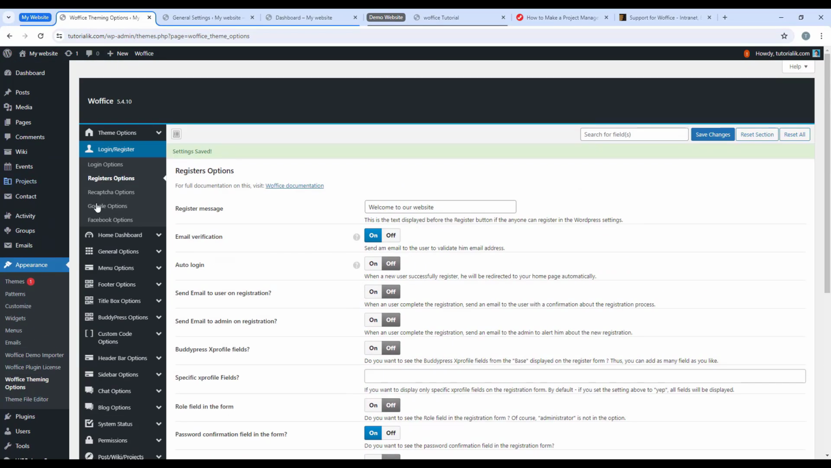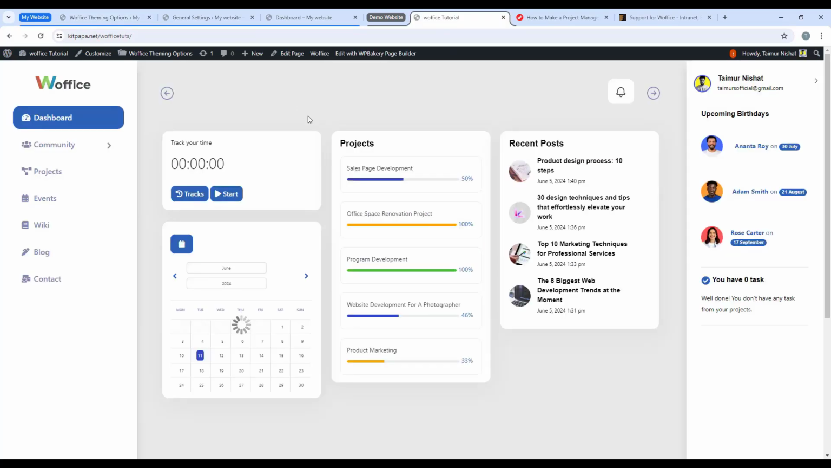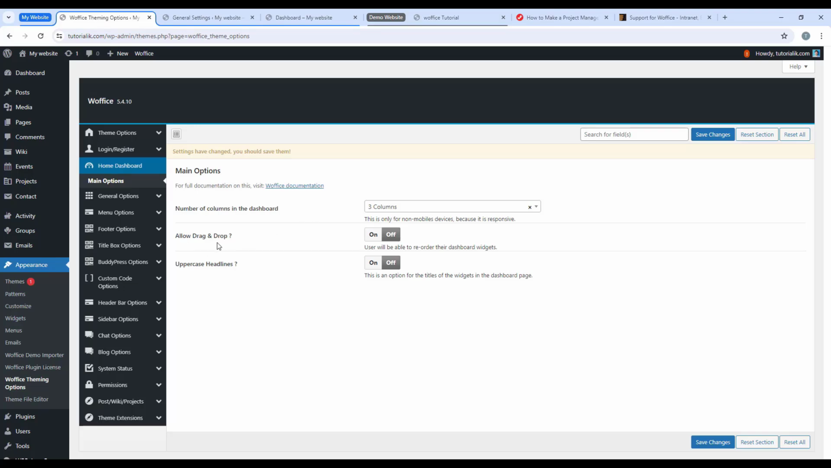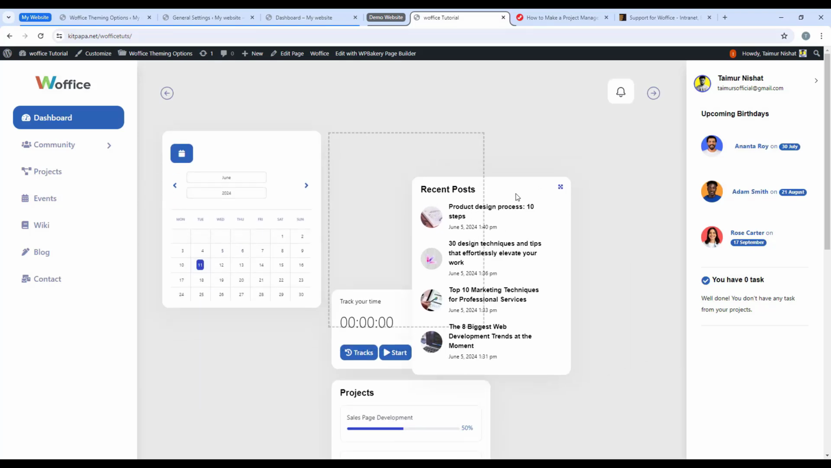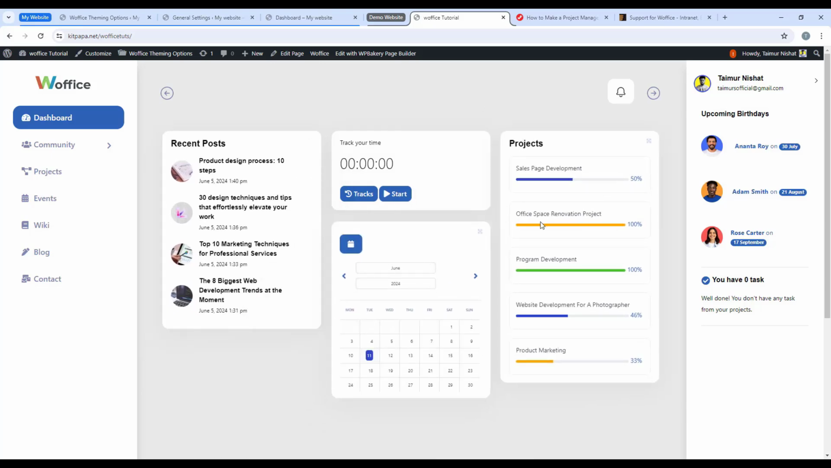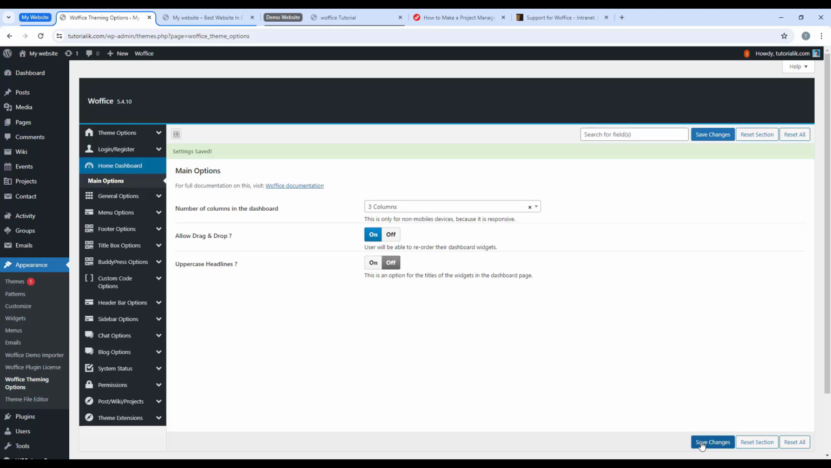And let's go to the home dashboard option. And here you can choose the number of columns you want to show in the dashboard. For example, the three columns. So as we can see in the demo website, we have 3 columns, 1, 2, 3 columns on our dashboard. Then after that we have this allow drag and drop. If you turn this on, as you can see in our demo website, you can just drag and drop your widgets and rearrange them inside your dashboard directly from here. If you want that, you can keep it turned on. Then we have this uppercase headlines. I'm keeping it off. Now let's save changes and move ahead.